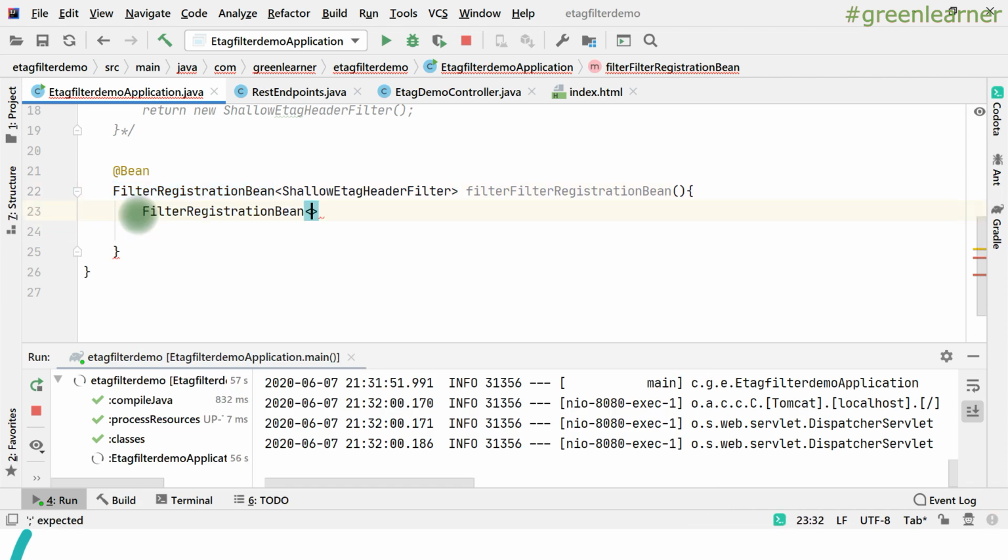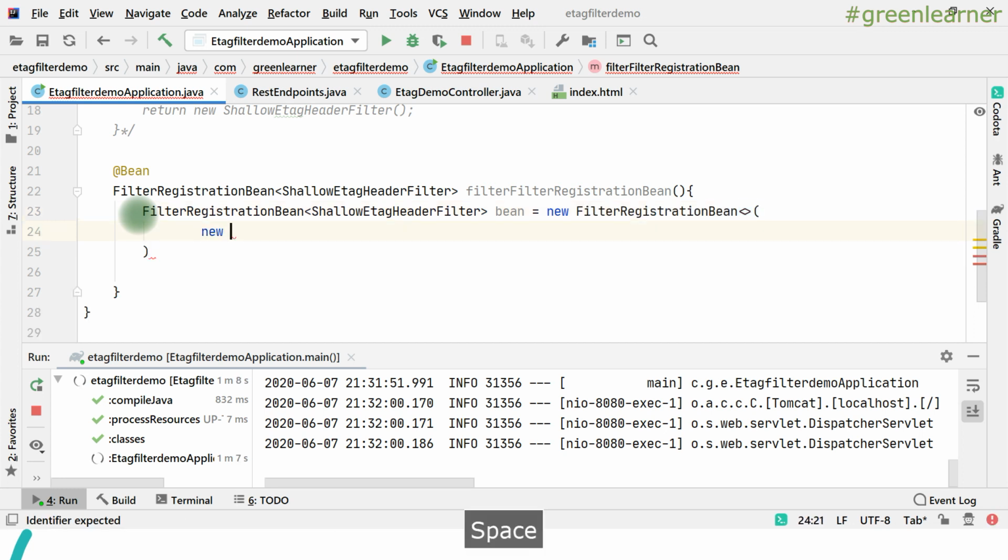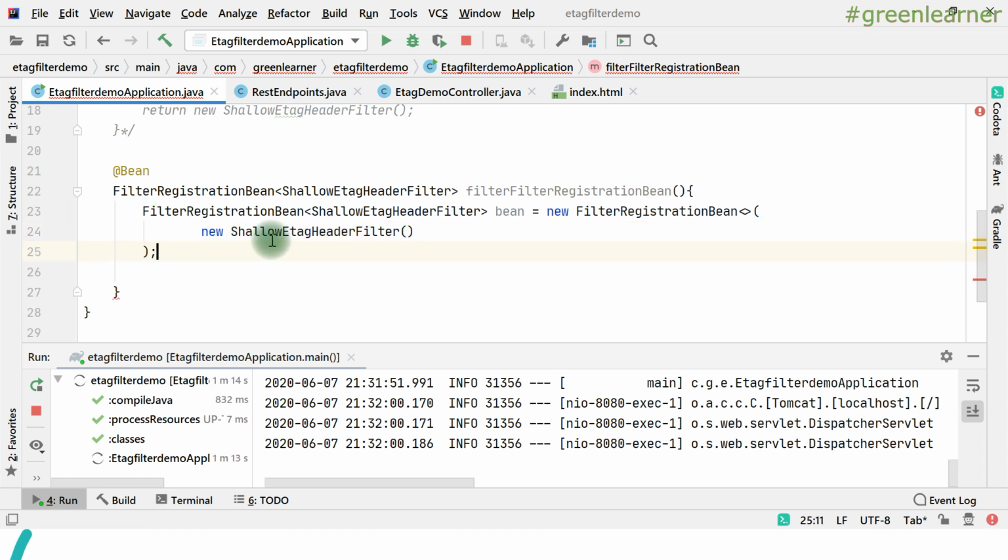Okay, so we are here. I have to pass the shallow bean here, new FilterRegistrationBean, and I have to pass the instance of the ShallowEtagHeaderFilter. In any way I have to have the instance of the ShallowEtagHeaderFilter. So now we are wrapping the instance of this into the FilterRegistrationBean, right?